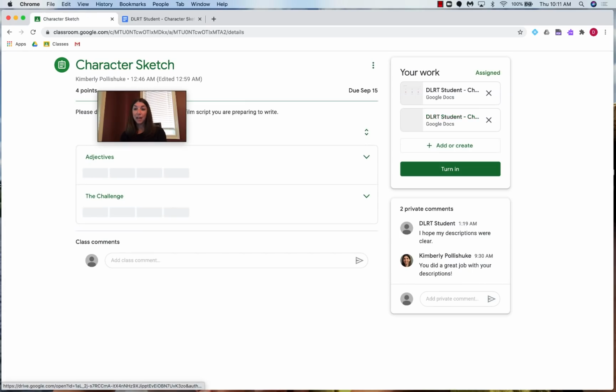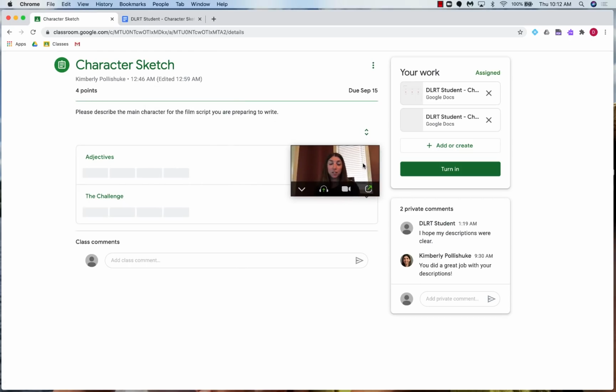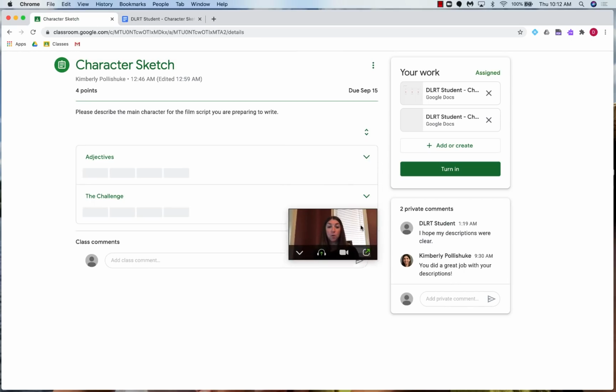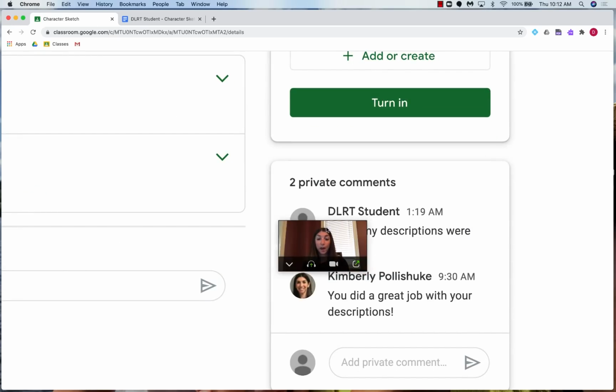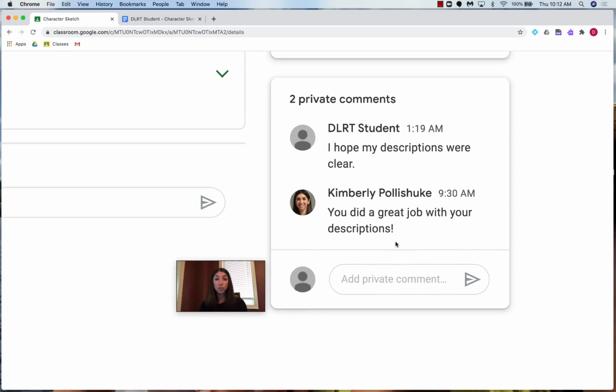Back in Google Classroom, when you're all finished, make sure you click Turn In so your teacher knows you're finished. Below that, you have the option to leave your teacher private comments. Private comments are great because only you and your teacher will see them. All you have to do is type it in this field and click Post.